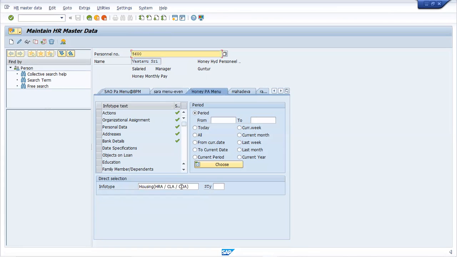So what does it say? HRA, CLA, and COA. Can you tell the full form of these three things? Company leased accommodation, company owned accommodation, and HRA, house rented accommodation.